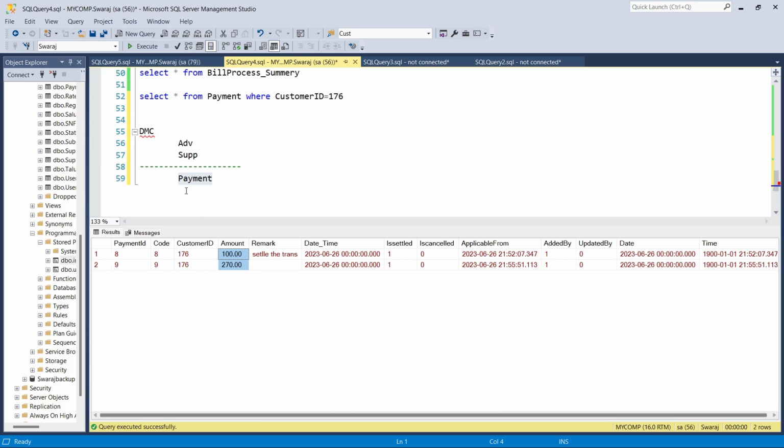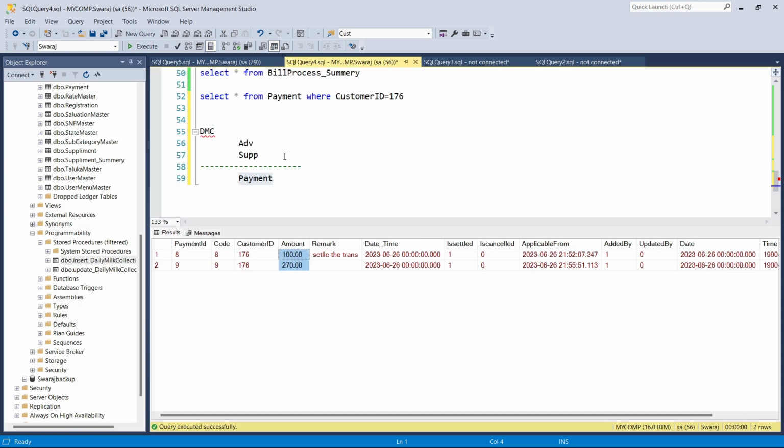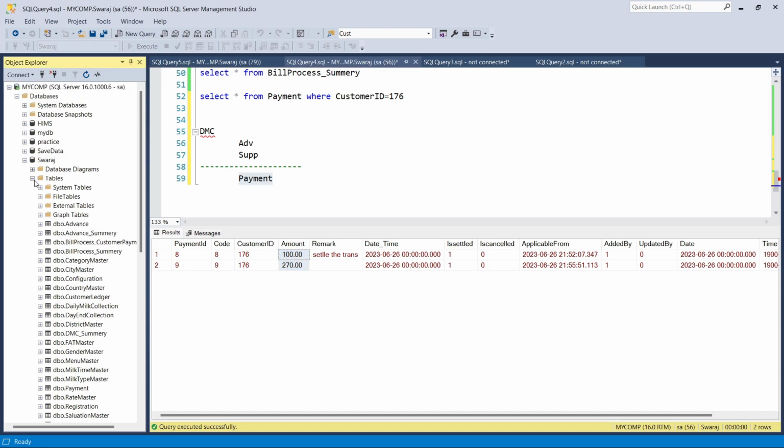I hope you got some clear idea about what the tables are and what data is inside them. So in the next session we will see stored procedure details and the database diagram.